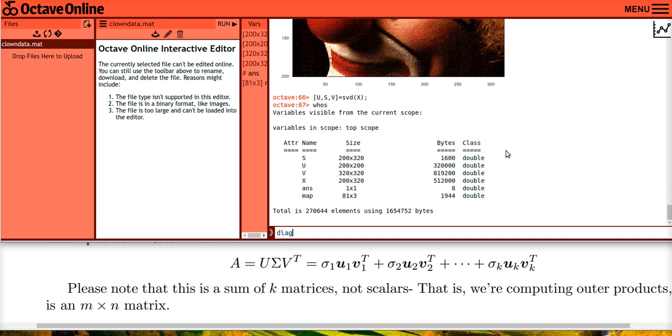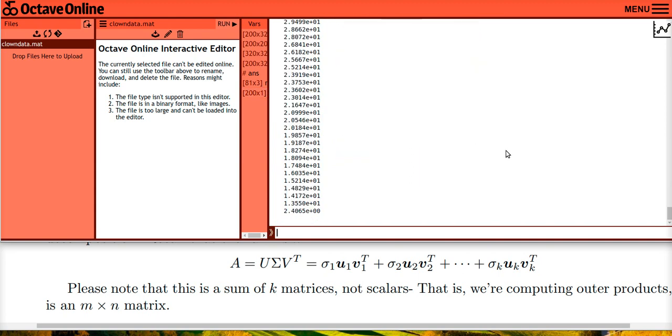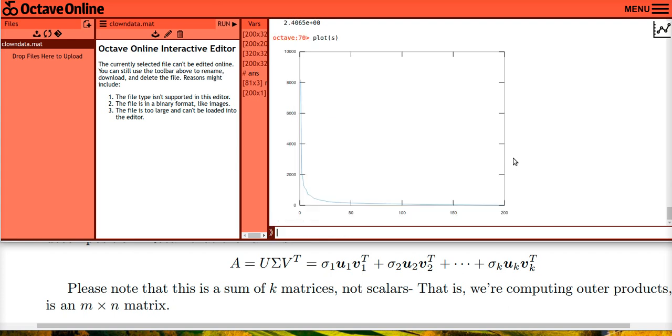So I can change the matrix to a vector. s equals diag of capital S, and now little s will just be a vector of values, and so it's hard to see in that way. Let's plot them. So these are our singular values, and you remember what we were talking about before when we were talking about trying to find the rank of the matrix.